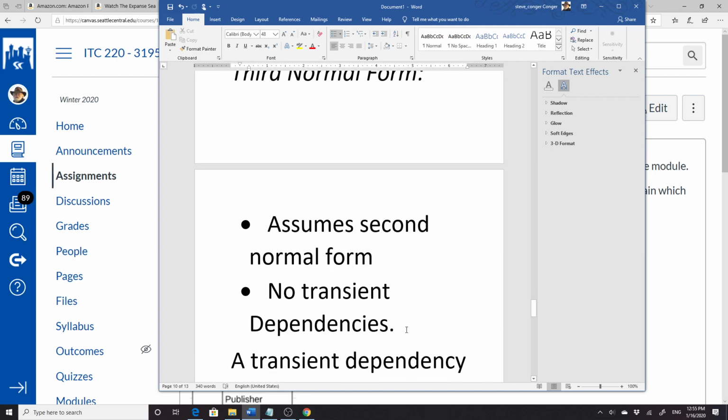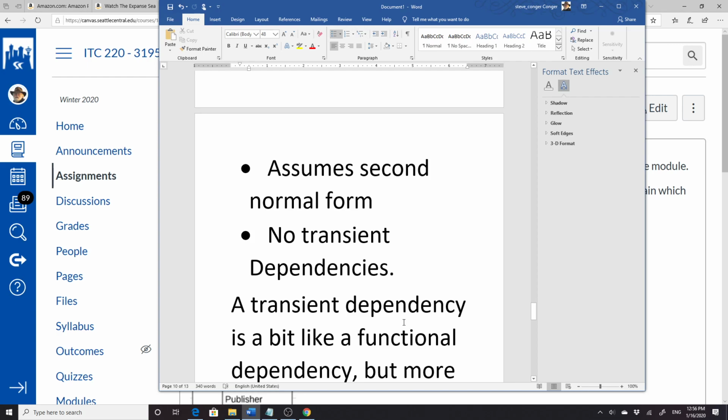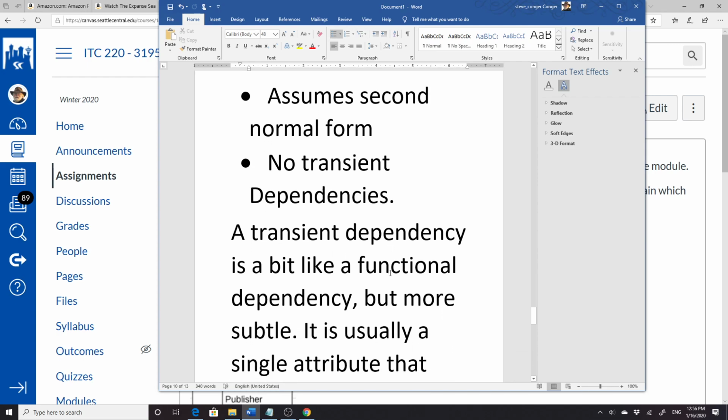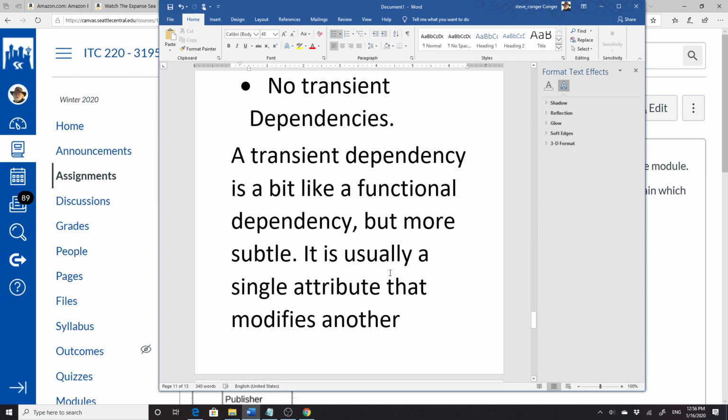Third normal form assumes a second normal form. There's no transitive dependencies. It's a lot like a functional dependency, but more subtle.